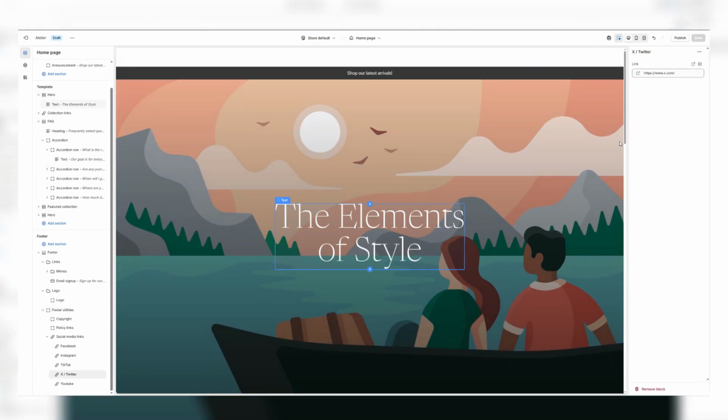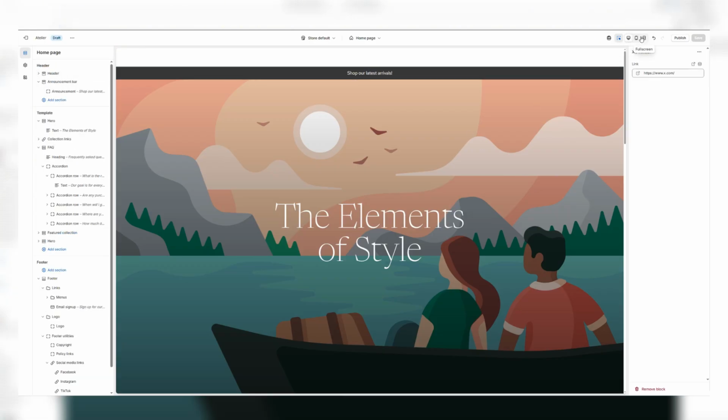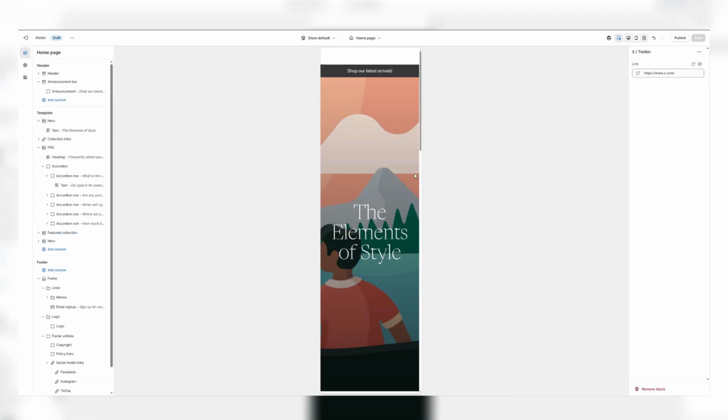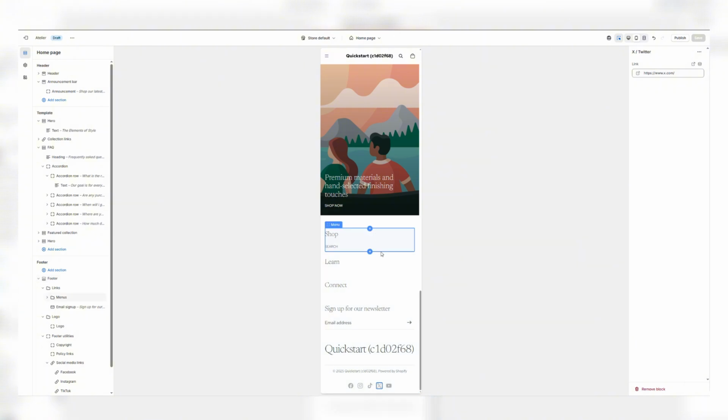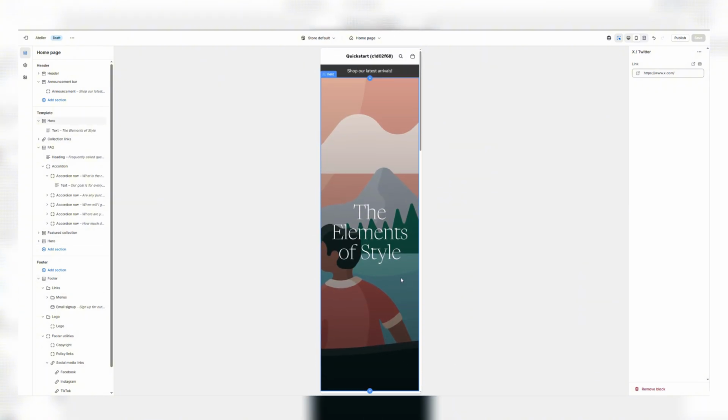While using this customizer, you can also use this bar in the top right to change between the different devices. So we're currently on desktop. You can click on mobile and you can see what your store looks like on mobile. Generally, most of your store traffic is going to be on mobile, so you definitely want to make sure you're checking your mobile device and making sure everything looks good here.